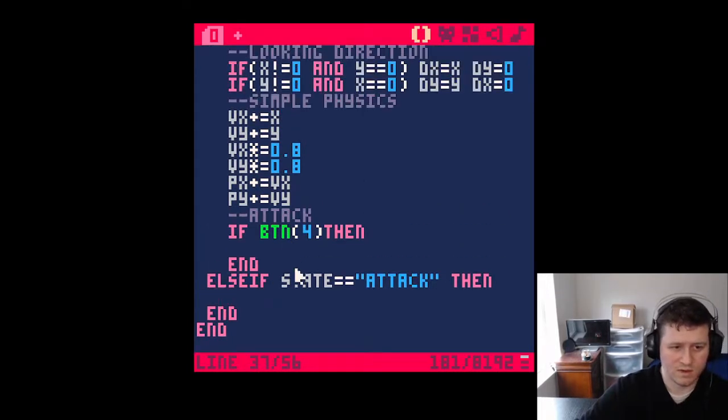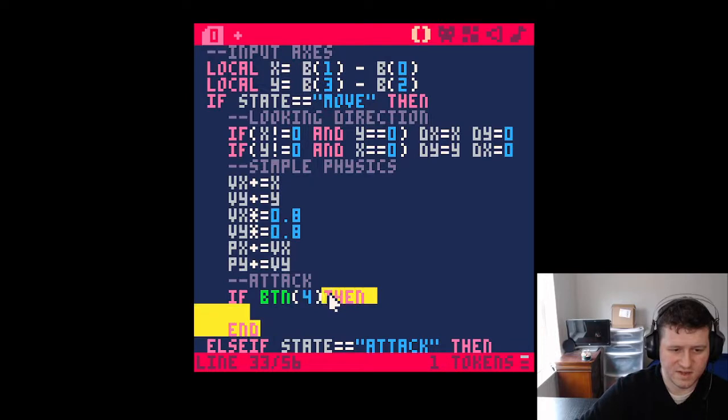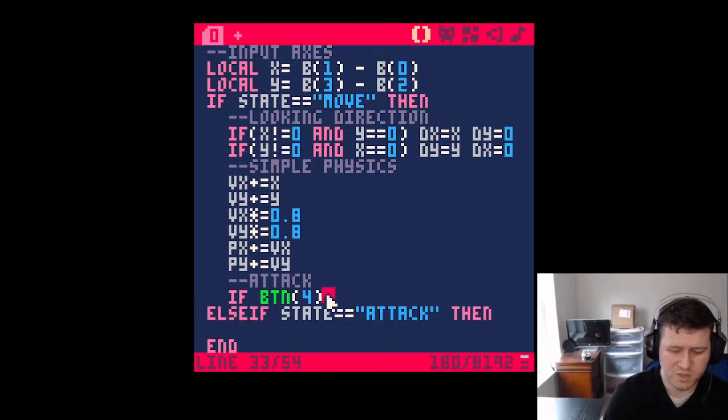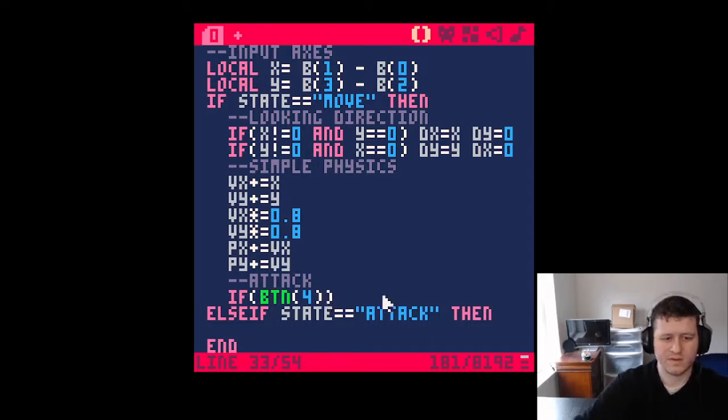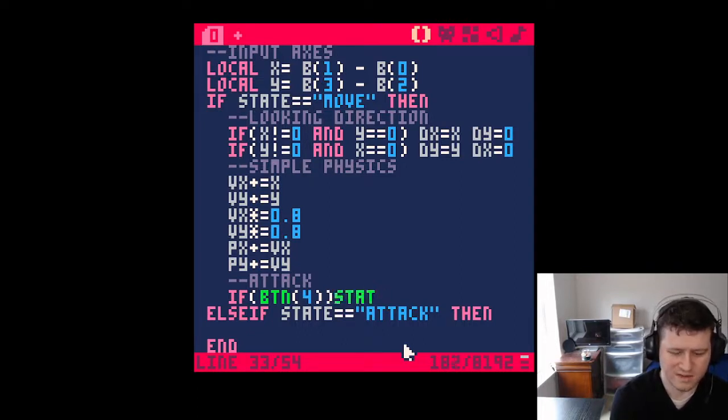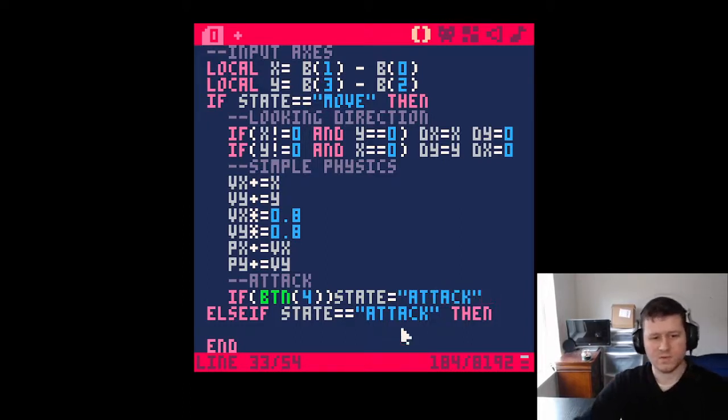So there you go. Instead of this if button, then whatever, I'm going to say if, and I'm just going to put little parentheses around it like that. So if you're pressing button 4, then we're going to say state equals attack. Cool. So if you push the 4 button, then you're now in the attack state.